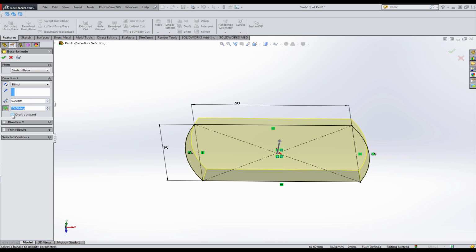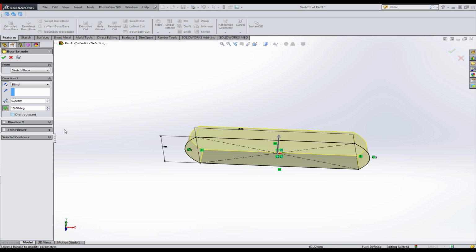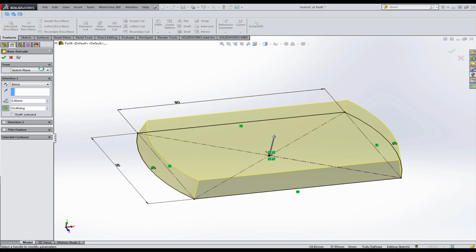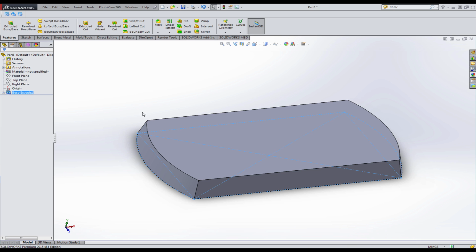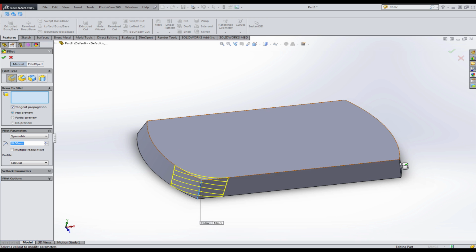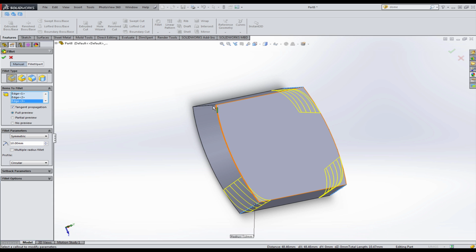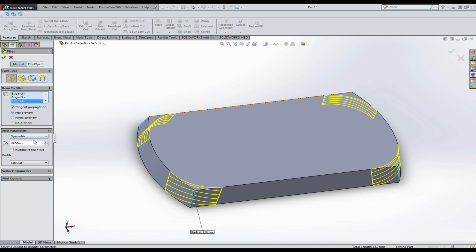So see what happens if I click here. Okay, I want this to be off and click OK. Now we have one solid body. I'm going to use this fillet option now and click on these edges. I want here 7 millimeters to round these edges.